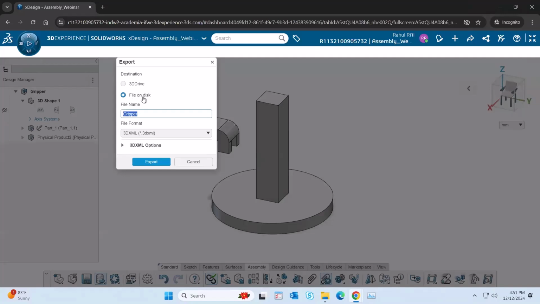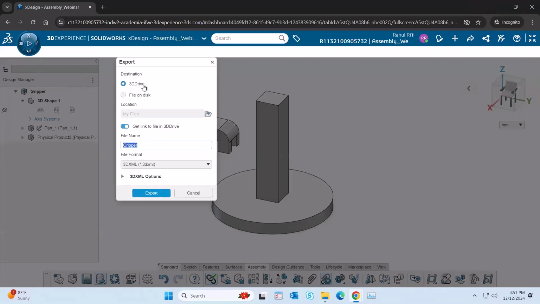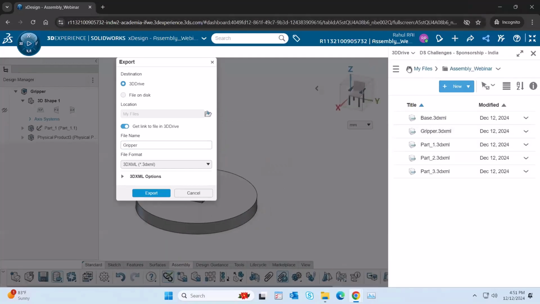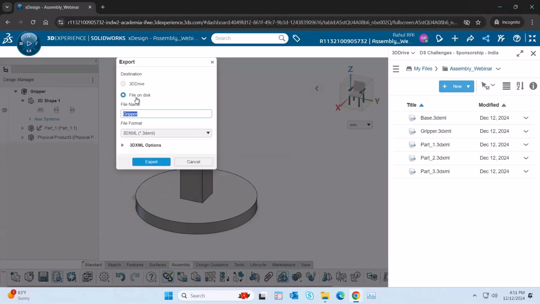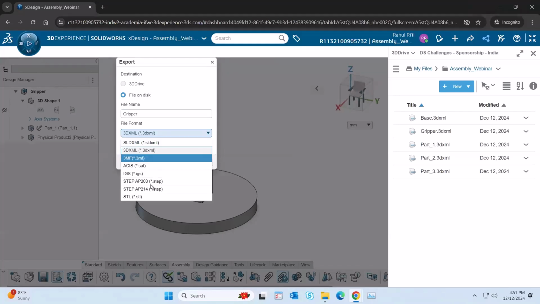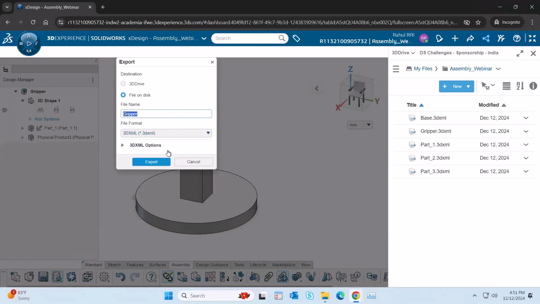File on the disk means that it will save on the desktop, and 3D drive means it will go to this content dialog box in 3D drive. So to save it on your desktop, you need to select file on the disk. You need to give it a name, and then you can select a file format. 3D XML is the file format for XDesign, and if you want to 3D print, you can select whichever file format is appropriate for your use.